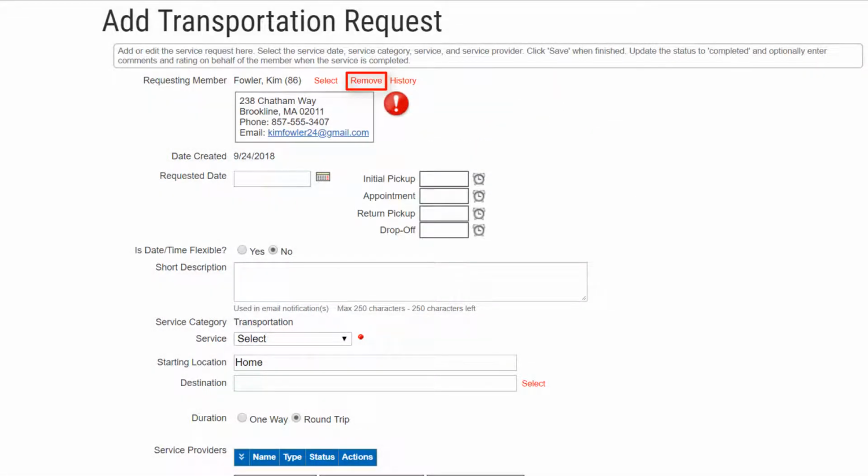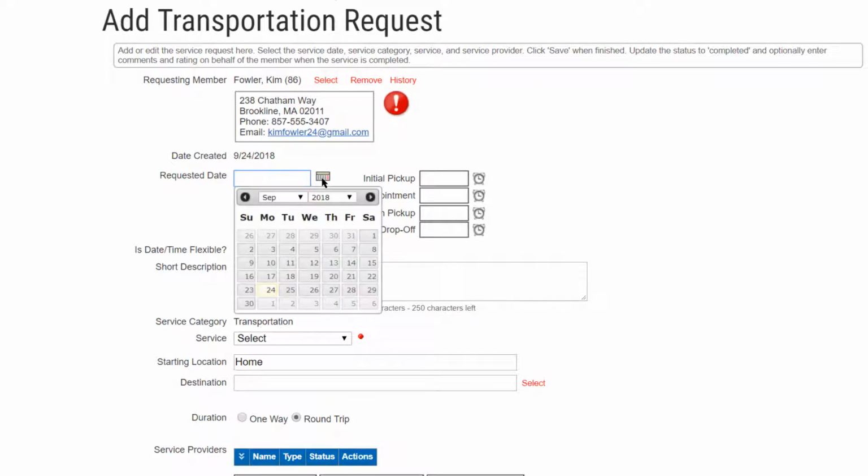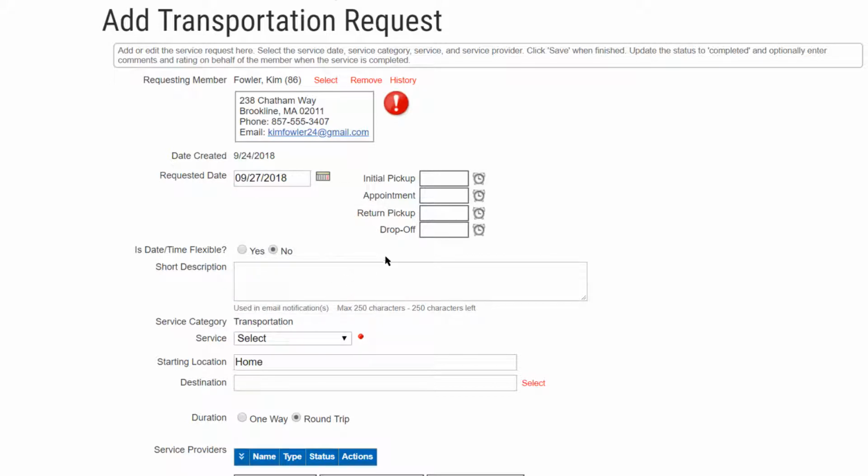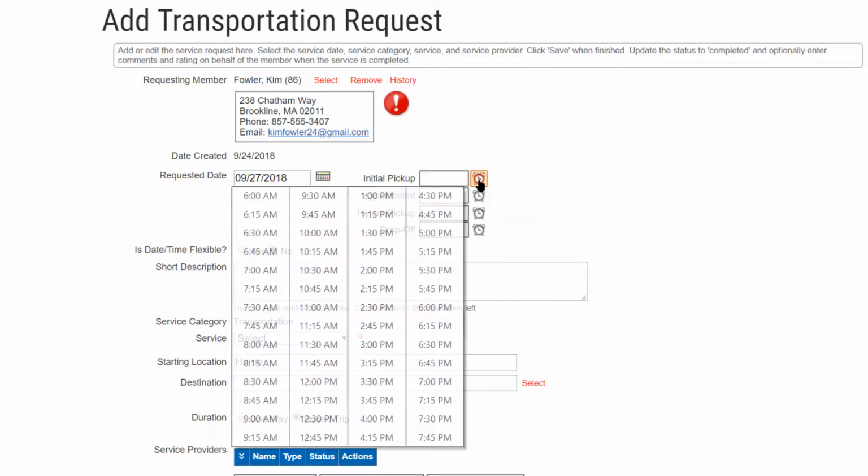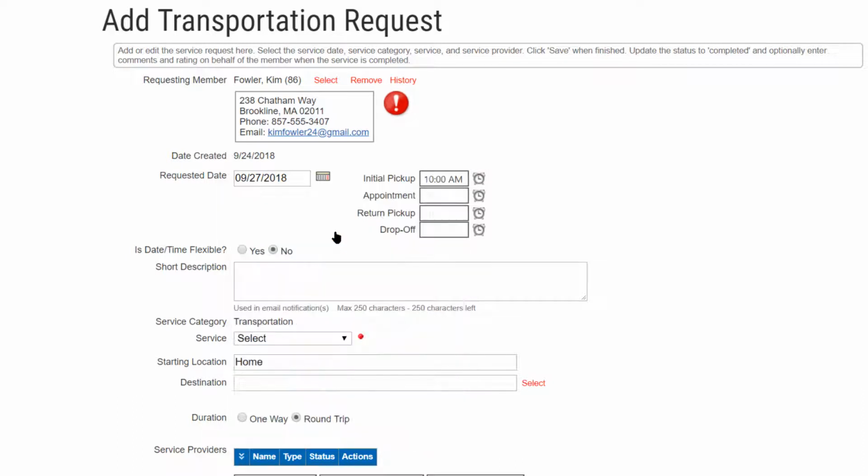You can click the Remove link to remove the selected member, and there's a link to view the history of this member's service requests. Next, you specify the requested dates and times. Click on the calendar icon to select the date. In the time fields, you can enter any time, for example, 10:23 a.m., or click the clock icons to see a pop-up list of predefined times, and these are based on intervals configured in the Service Options screen.